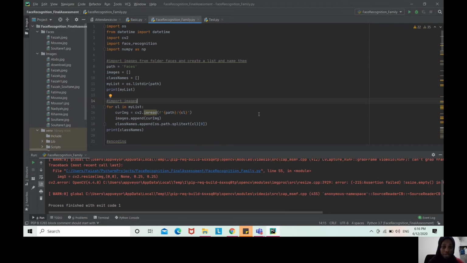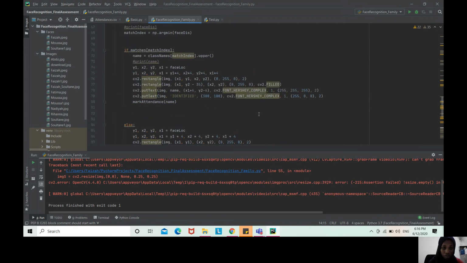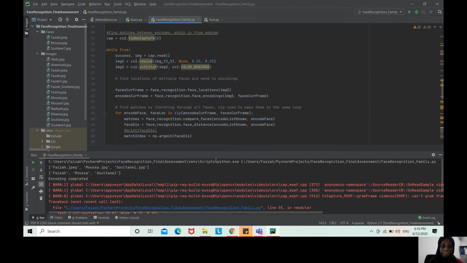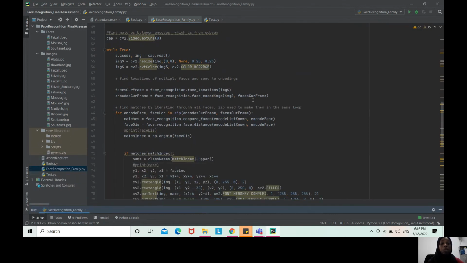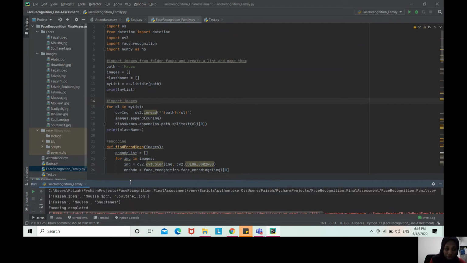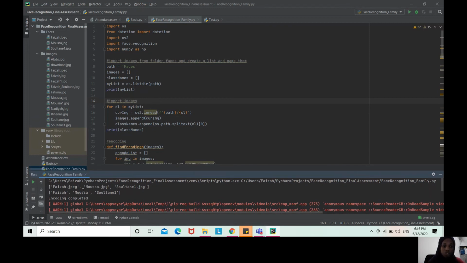Next, what I am going to do here is, once the image is displayed for me, I don't want it to be displayed like this. As you can see in my output, I have Faizah.jpeg, Musa.jpg, Sultan.jpg. I don't want the file type to be displayed. So I am going to append and split the text so that only the name is displayed without the file type.